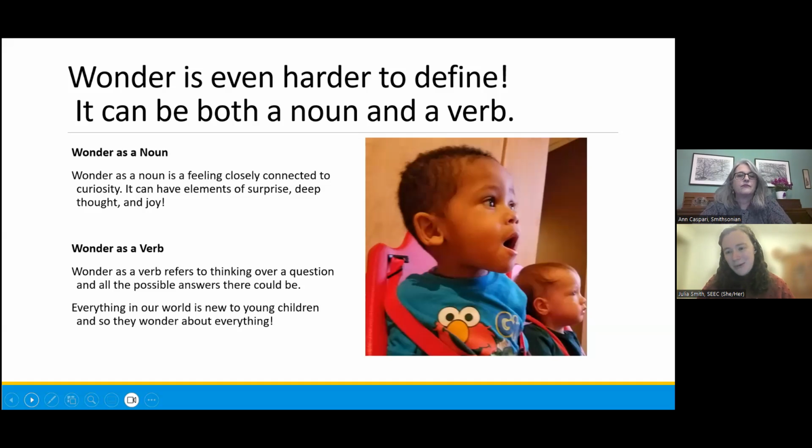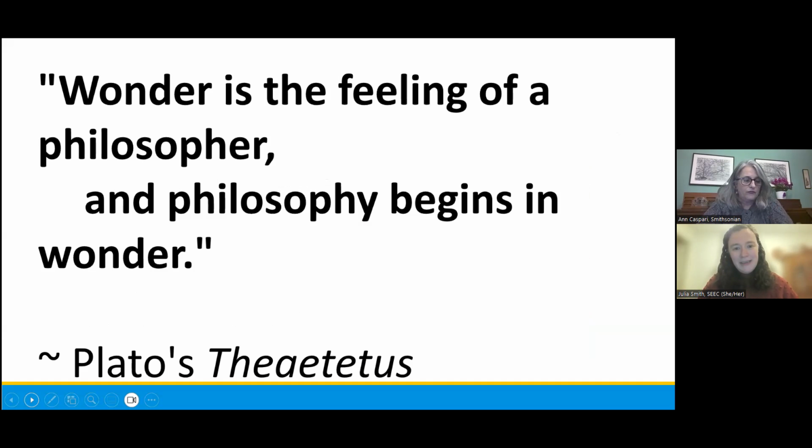And our world is so new to young children that they really wonder about everything. And so I have a few quotes to get at this idea of how philosophical wonder is to a certain extent.